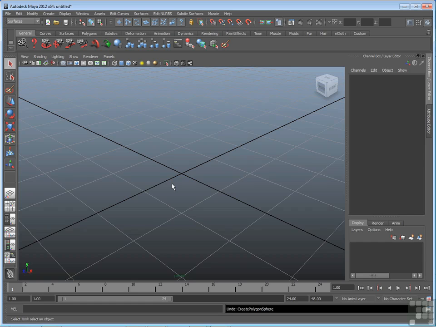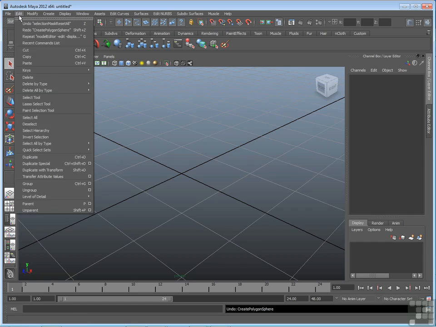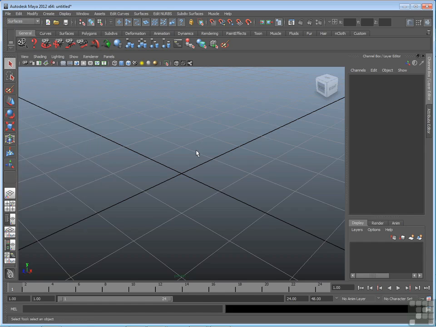So again, if you want to undo something, go up to Edit, Undo, and that will allow you to undo the previous step. You can also press Ctrl-Z on your keyboard. Ctrl-Z is a shortcut for undo. So if you do something that's not quite right, you can always go back one step with undo. And you could do undo over and over and over again to go further and further back in time.